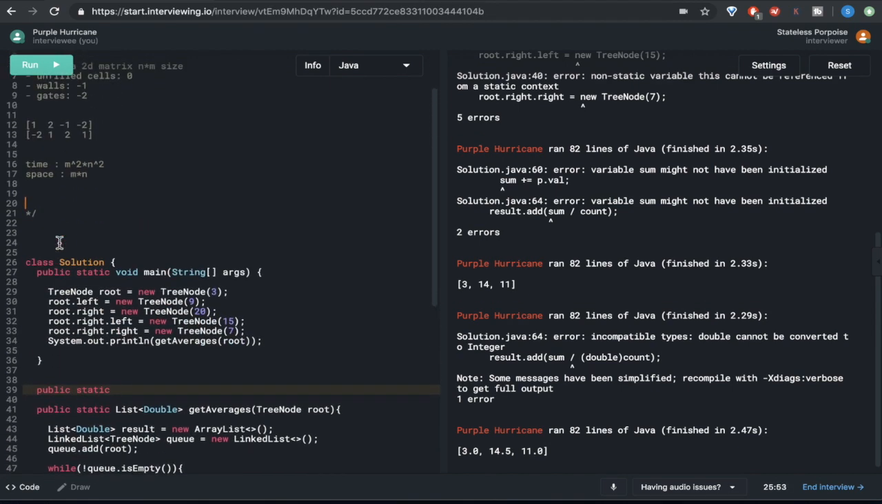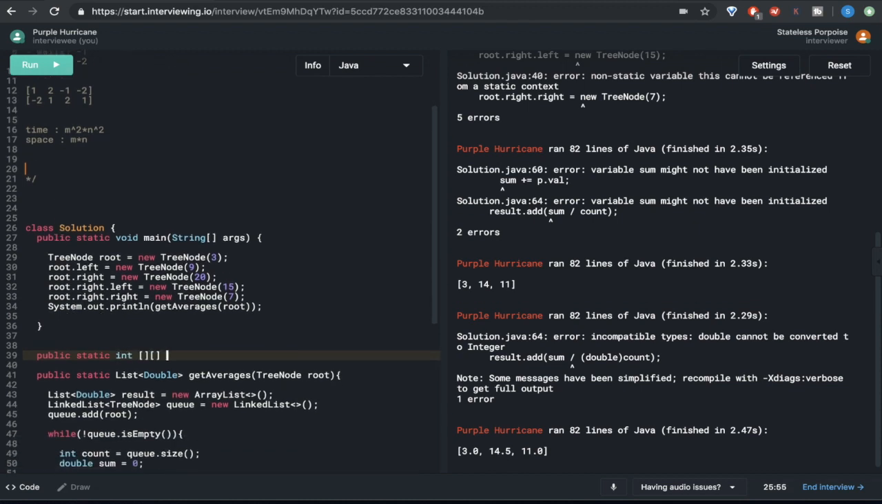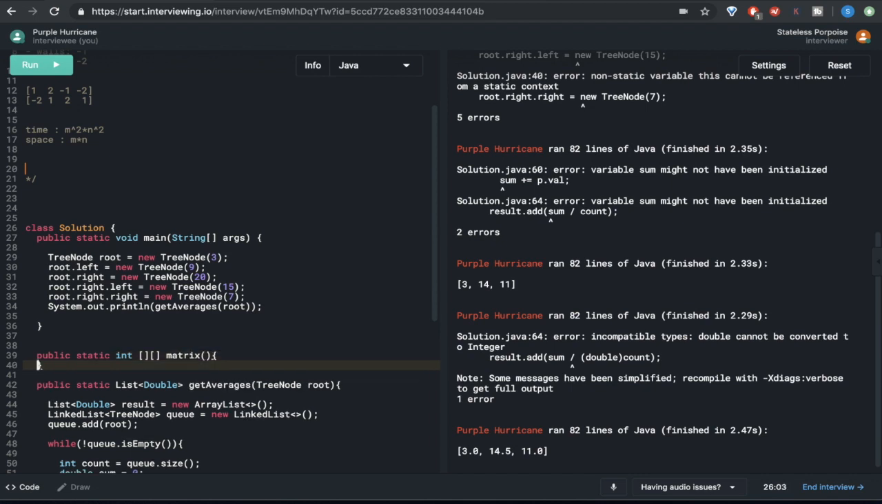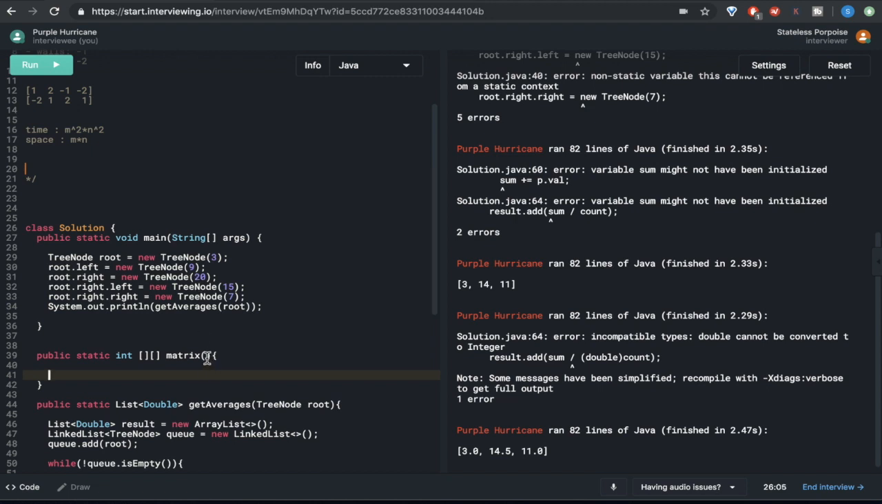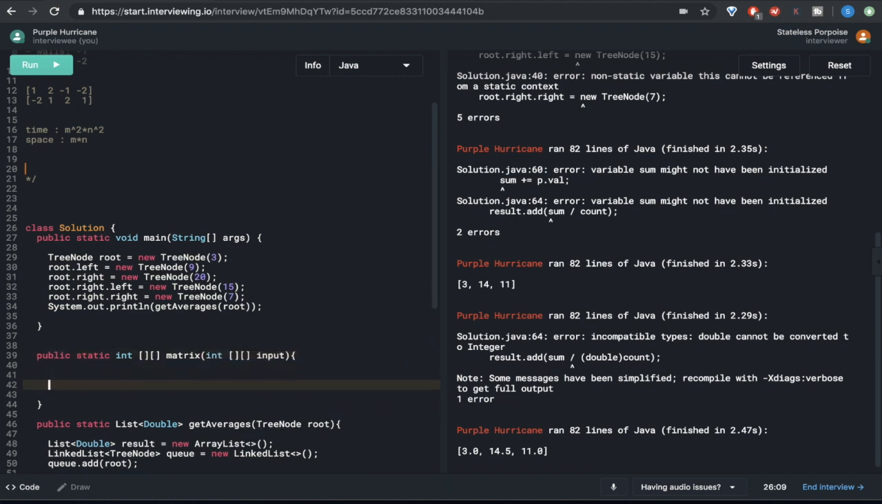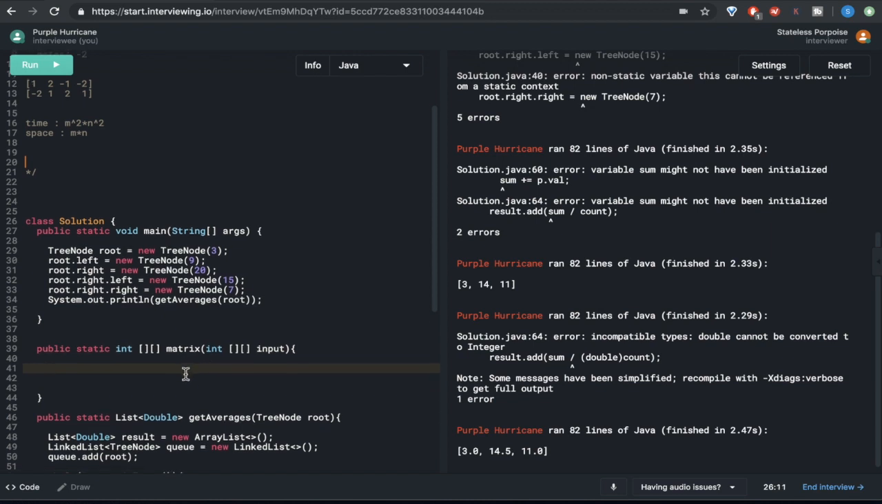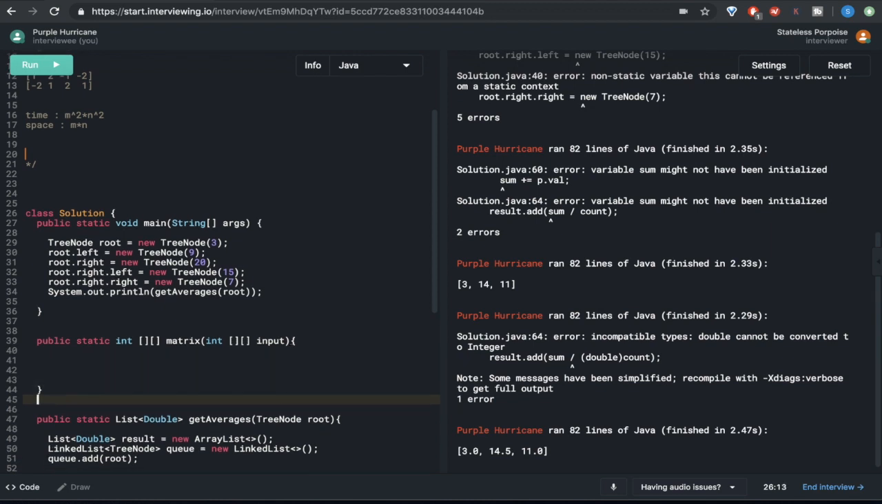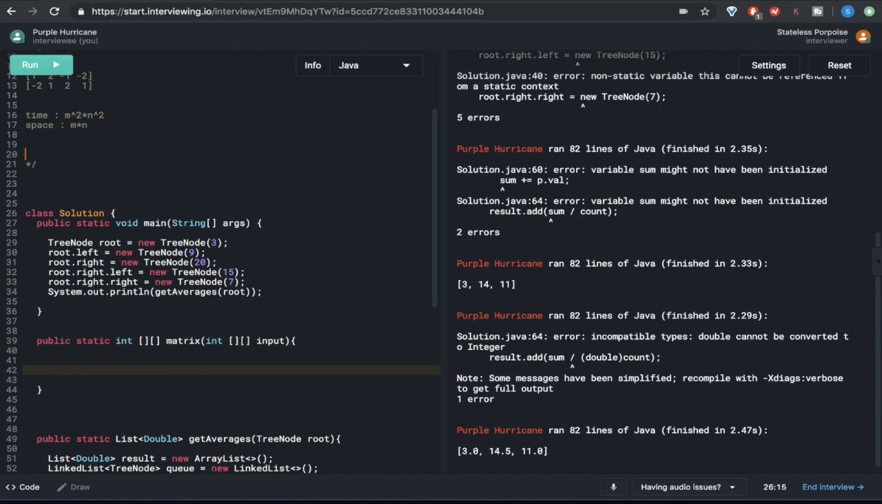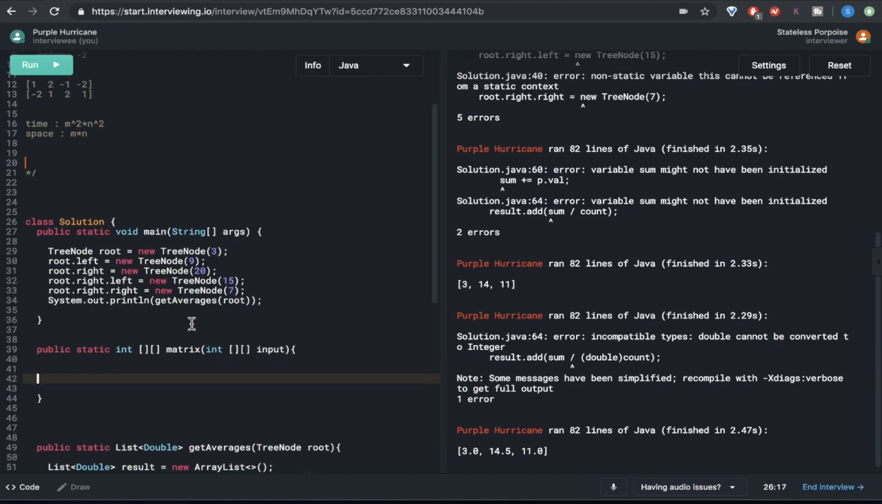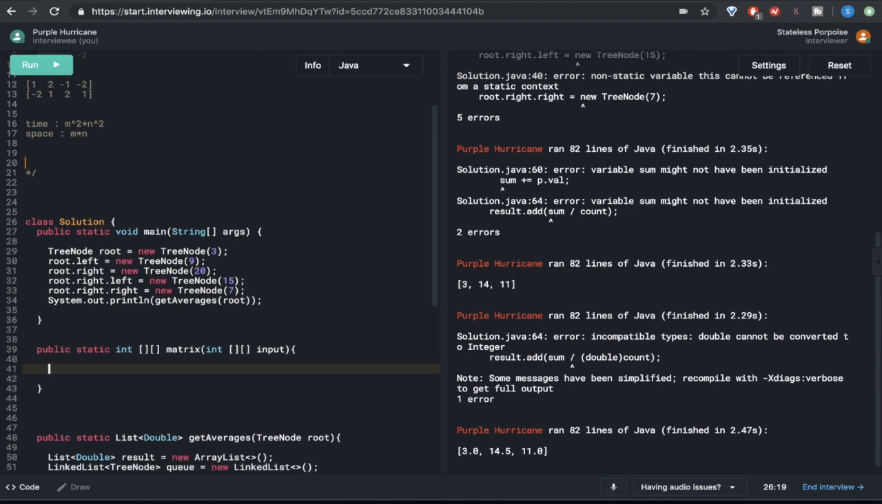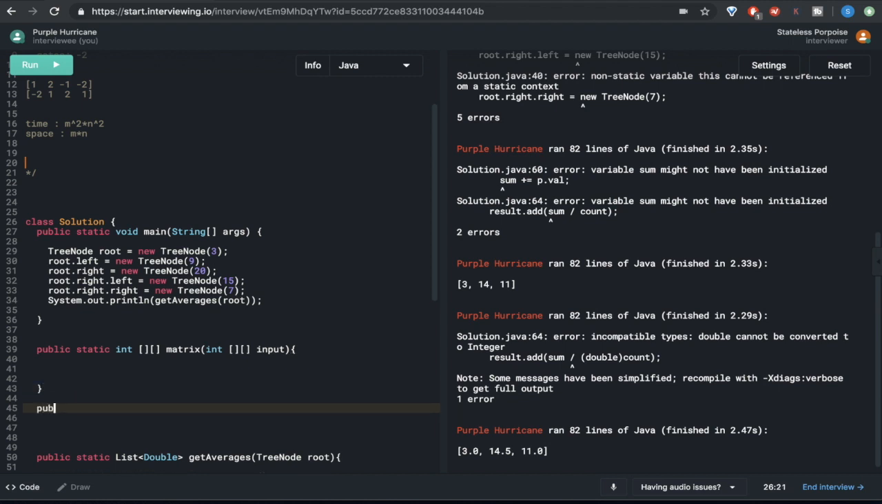So the input is just going to be a 2D array, right? Yeah, let's call it matrix input. Since I've decided I want to do it recursively with a depth first search, I think we should have a helper function here that does that.